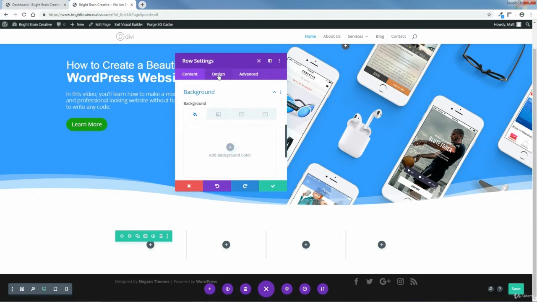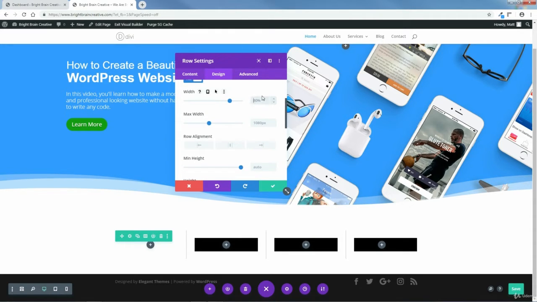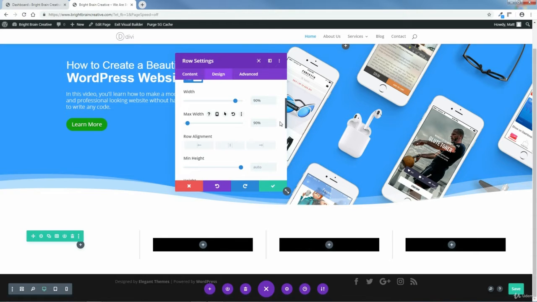Then we're going to go to design, and I'm going to change the sizing. I'm going to equalize the column heights. And I'm going to make them width 90%. Oops. Copy that. I'm going to make the max width 90% as well. There we go. I'm going to save that.